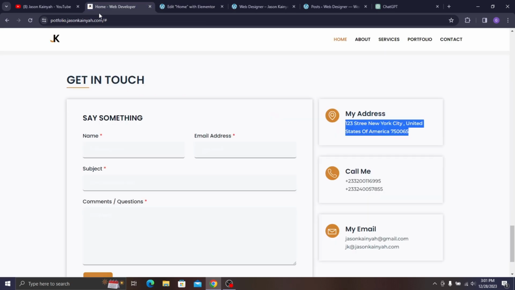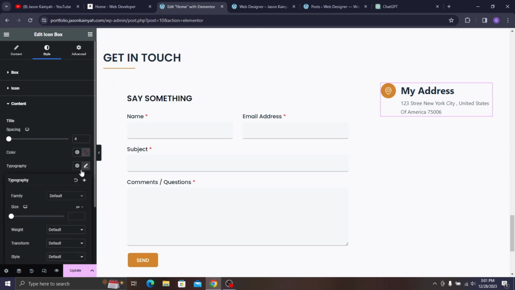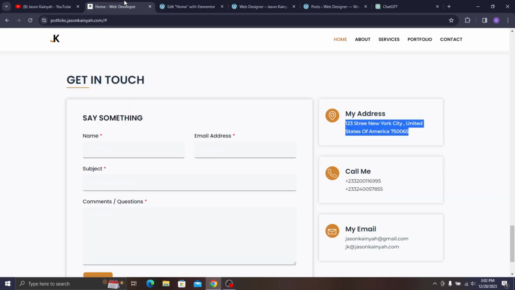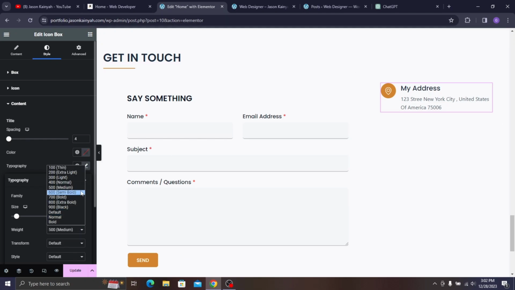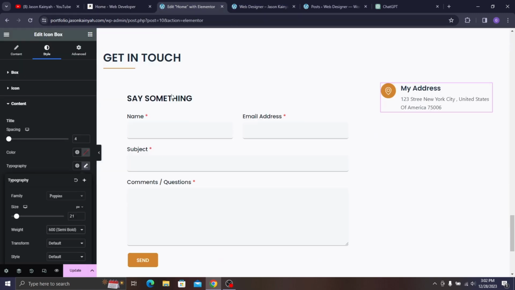So let's go to content, and then let's change the title first. Okay, so first things first, we have to check the spacing. Something like 4 is okay. So select typography, change the font family to Poppins like this, and then change the font weight to 500, and then change the font size to 27. And 27 is even too big. Let's change it to 21. Okay, that one looks thicker, so we'll change the weight back to 600. Perfect. Now looking at it closely, we need to decrease the spacing a little, so let's make it 3 rather.